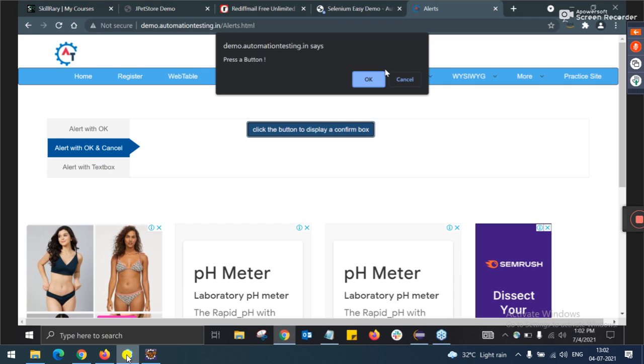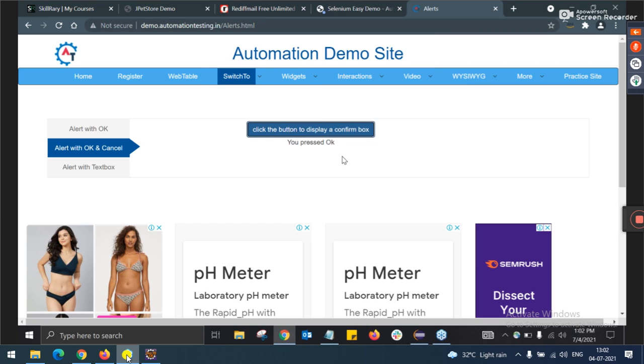You need to click on either OK or cancel. For example, if you click on the OK button, do you see a text printed there? You pressed OK. You need to print that text in the console.